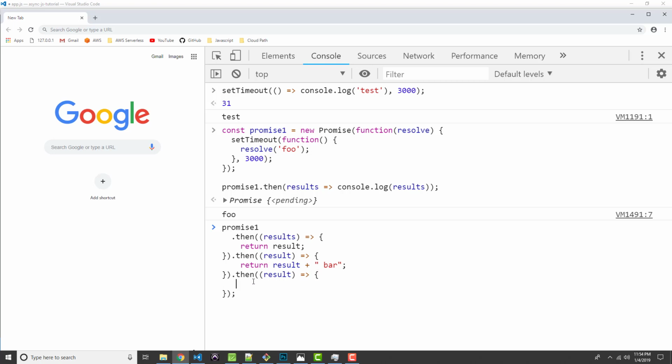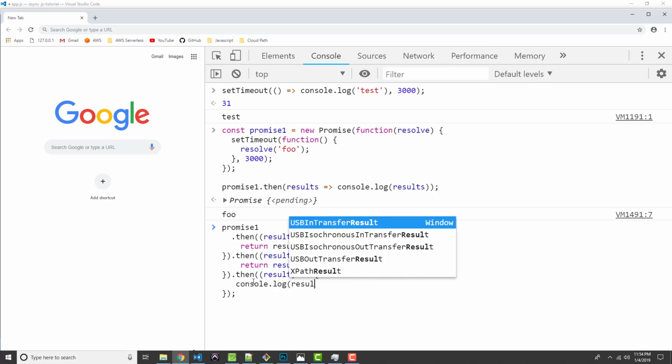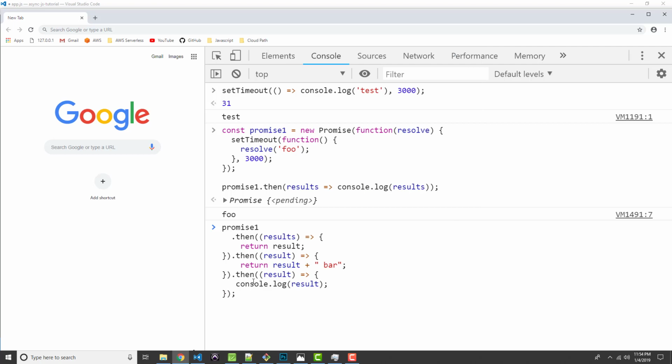And then finally, we'll do console.log result. All right, let me just take a minute to look over that. I think that looks good. Oh, let's change this to result to match what we're returning here. Return, no typos. All right, now let's go ahead and run this code. Foobar, so there we go.